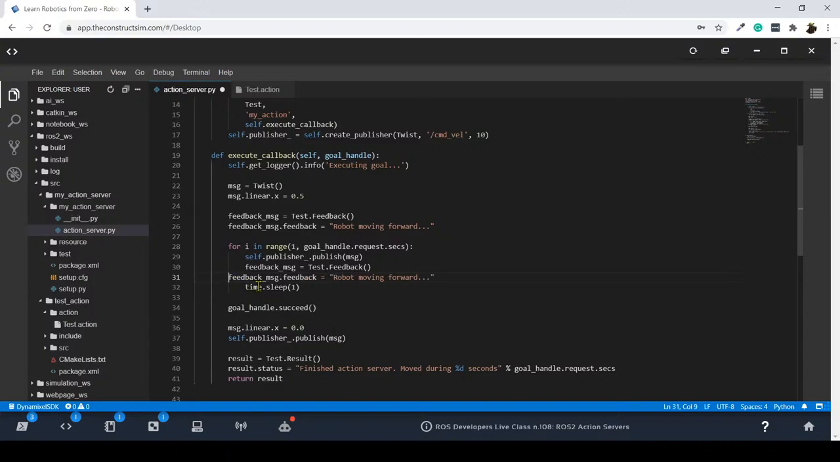Let's make sure that the indentation is right. So inside the loop, I am going to publish my feedback. Okay? And that's it. Super, super easy. So I define my feedback and I publish it. Then let's save this.